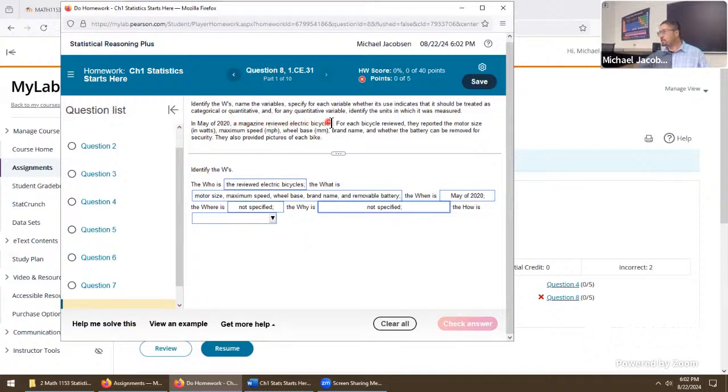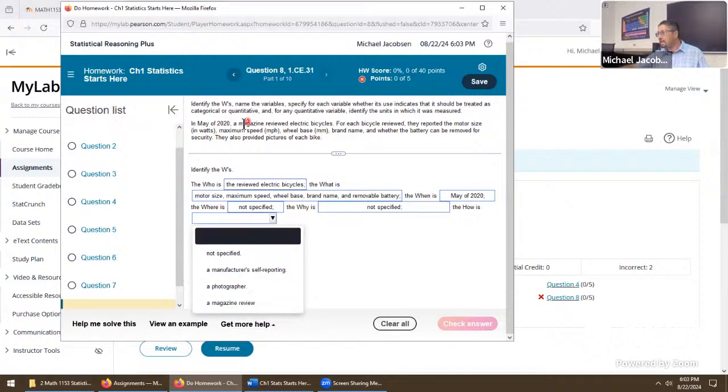The magazine reviewed electric bicycles. I agree with that. So let's go here. A magazine review. So again, it's kind of tricky, but I agree with this because it is in the problem. They said that. I think I clicked it on that one the first time I ran through this. It just makes sense, right? That seems like a plausible answer there.